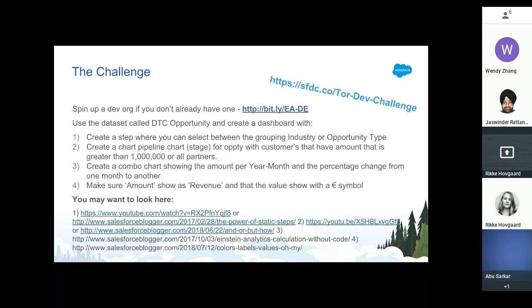And then the third one is to create a combo chart showing the amount per year, month, and the percentage change from one month to another. And finally, make sure that the amount is shown as revenue instead, so that we don't see the field amount, but we see revenue. And then we want the value in it to show with a euro symbol. Yeah, I know we're in Canada, but we need to make some kind of symbol, so that's what we picked. Or $CAD works.